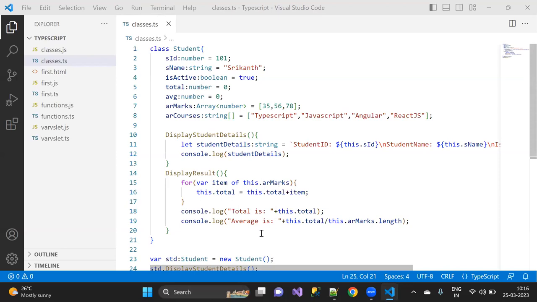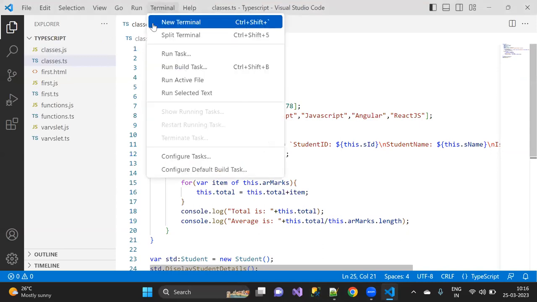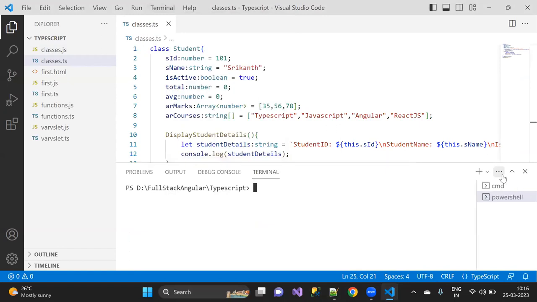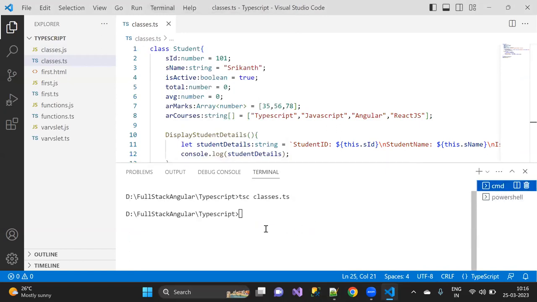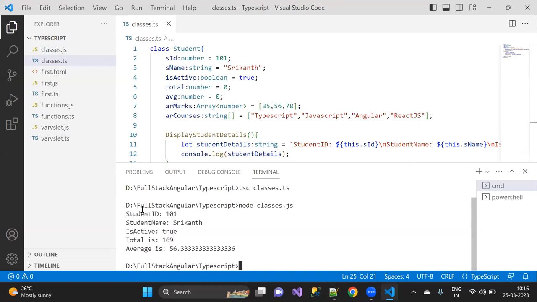Nothing output of this one now. I will show you that output here. I'll go to my terminal and use node classes.js. Now you can see student ID, student name, is active, and total is 169, and we are having the average.